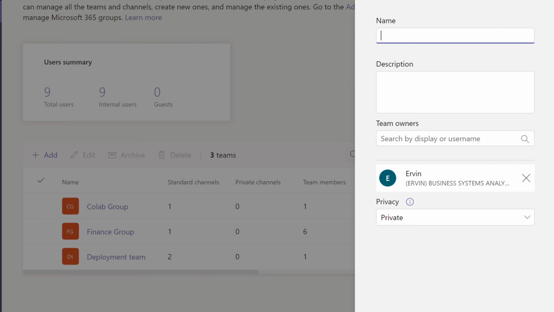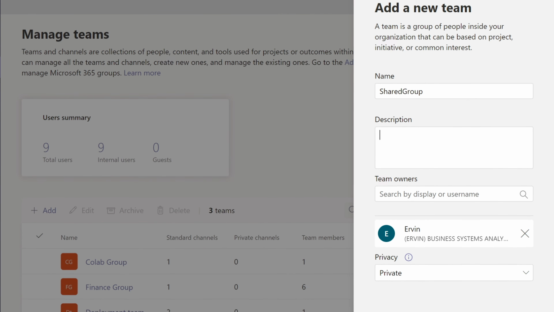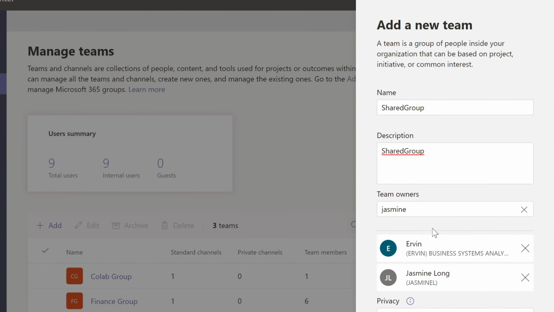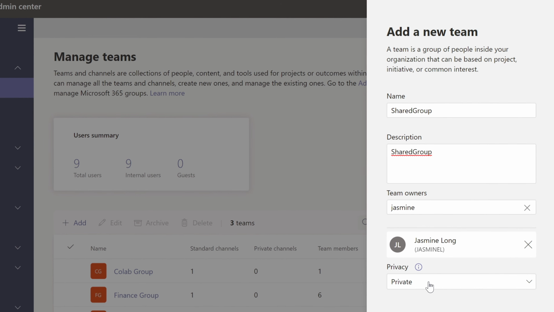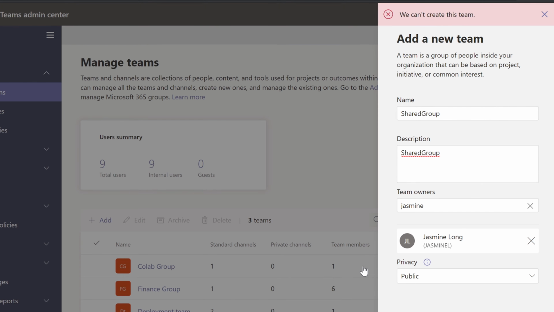But if we click add and just do it like this, we call it shared group, the exact same name as we have it over there, and the description. Then we try to add it. Team owner, who did we say? Jasmine Long. We're going to remove Irvin. We're going to make it public, just like it is over there, and we're going to say apply. And it's going to fail, and it'll just say we can't create this item. We can't create this item because this name is already reserved.